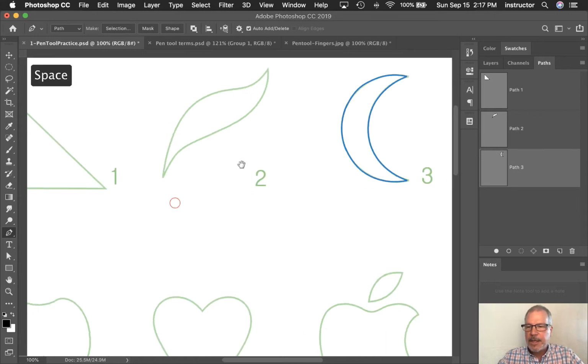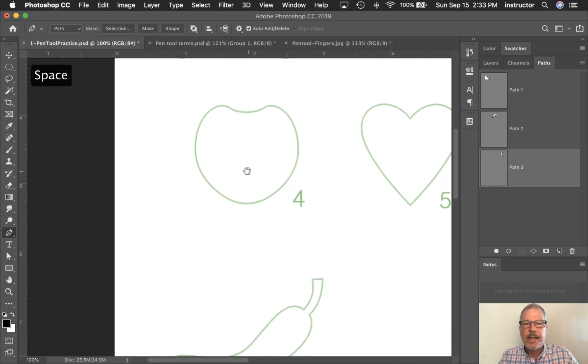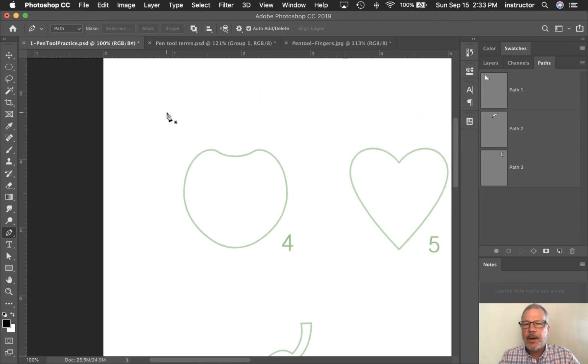I'm going to move down here. I'm just holding the space bar to move my canvas, and then I'm going to click away from path 3 so that when I start outlining my new object, it will be on its own layer. So first, let me talk about an open path. If I click, and sometimes you'll want an open path, but most of the time we want a closed path because we're making a selection of an object.